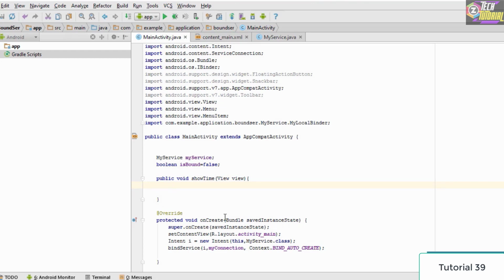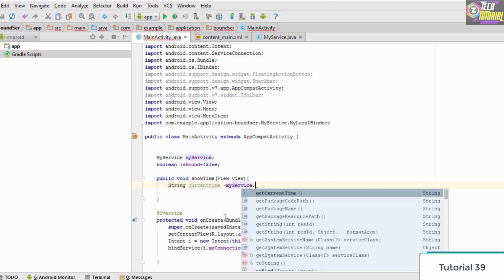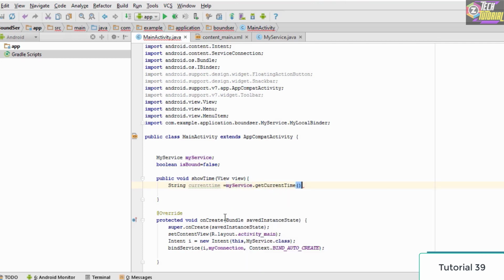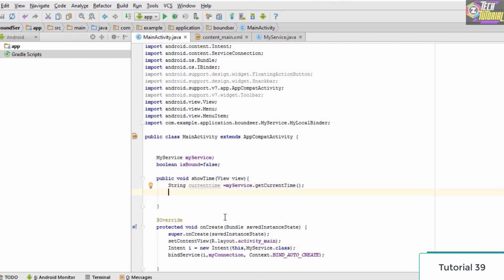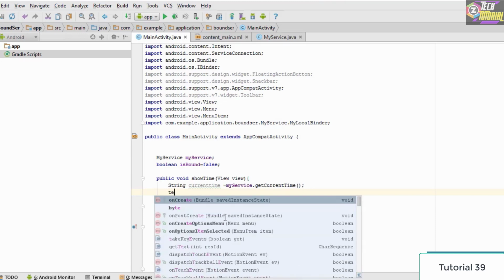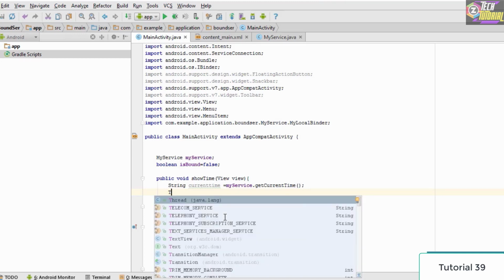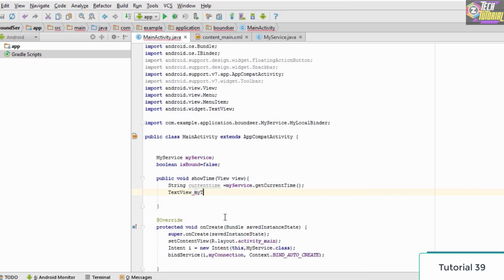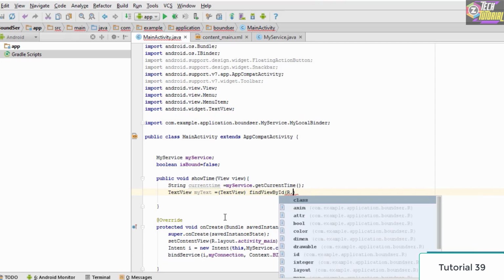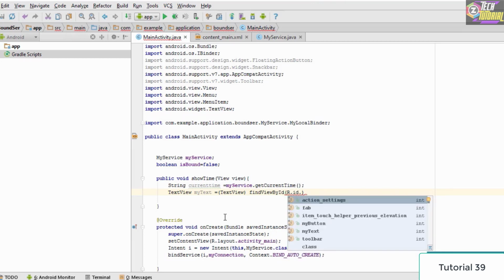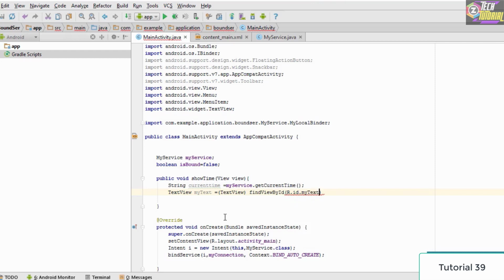Now inside this, as we want to display the current time, we go ahead and create a string which is used to store the current time. So we type String currentTime equals myService.getCurrentTime. Now once we have the current time with us, the next thing we do is get the reference of the TextView. So we type TextView myText equals, then we typecast it to TextView, then we type findViewById, and then R.id, the id of our text, which is myText.